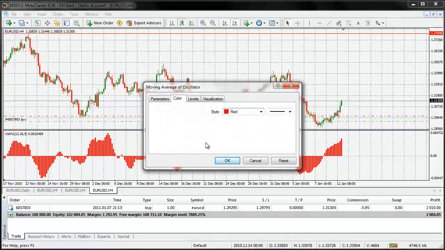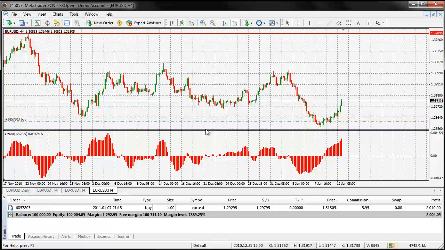But before you drop, go to the color tab, change it to red, and I've chosen the second thickness here because otherwise it comes out very thin. It's very hard to see. So choose the second thickness. Okay. Alright. Now this indicator here is a little bit like the MACD. In fact, it uses the same 12, 26 and 9 moving averages.